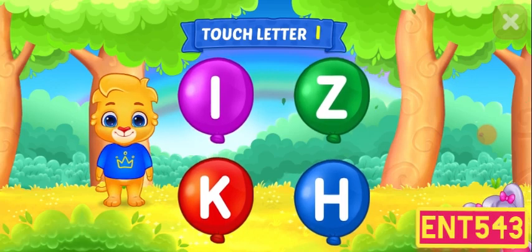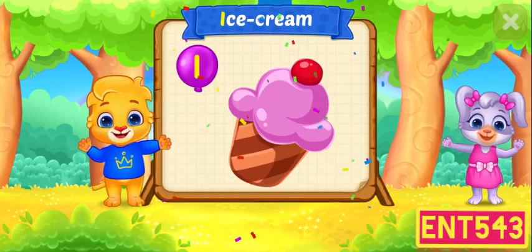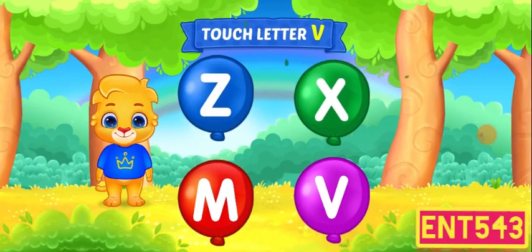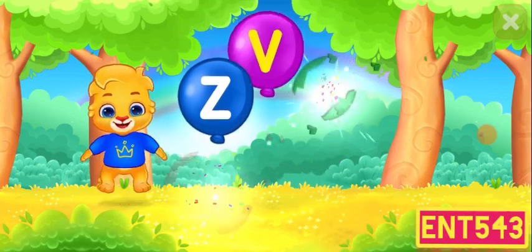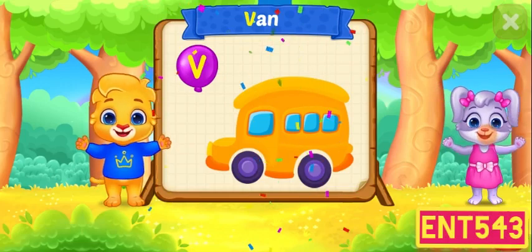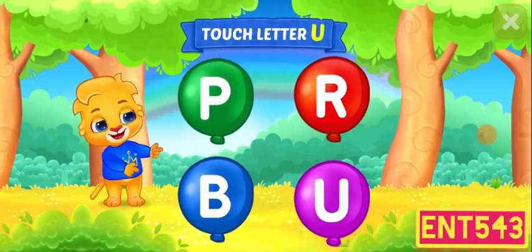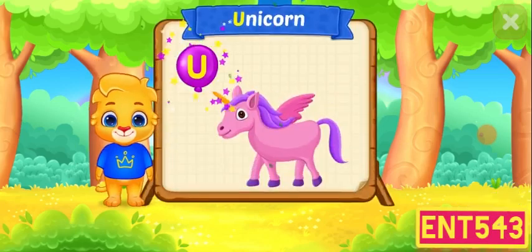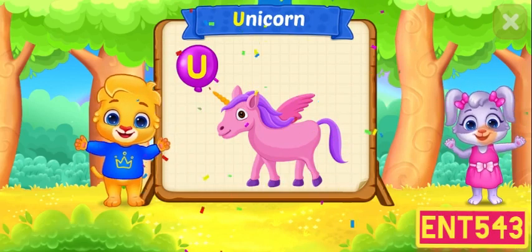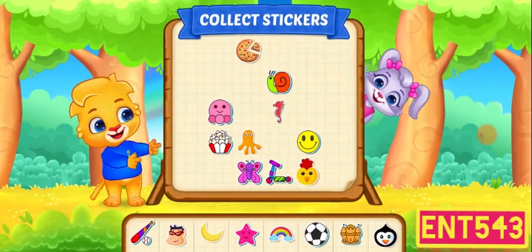Touch letter. I. I is for ice cream. Touch letter. V. V is for van. Touch letter. U. U is for unicorn. Pick a sticker.